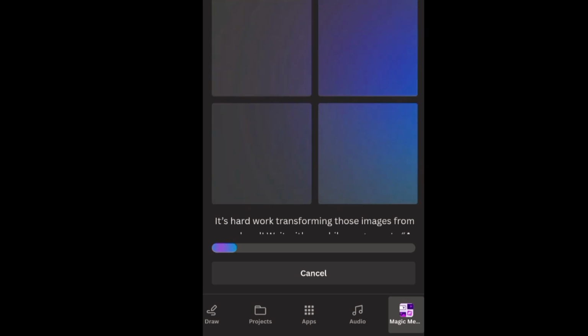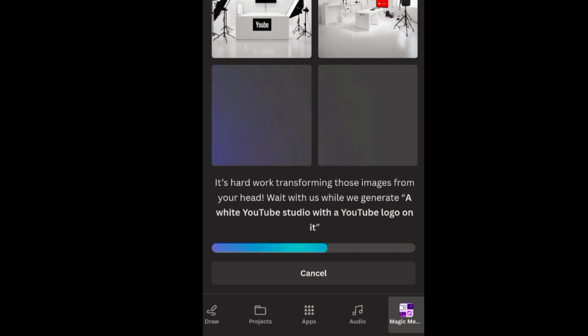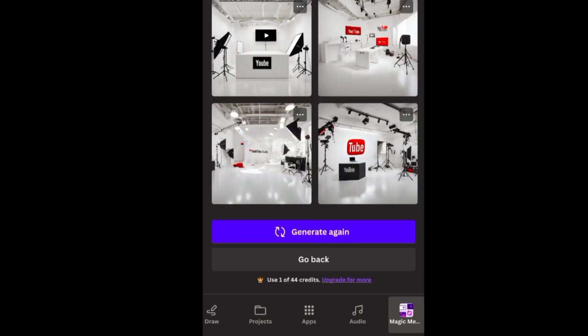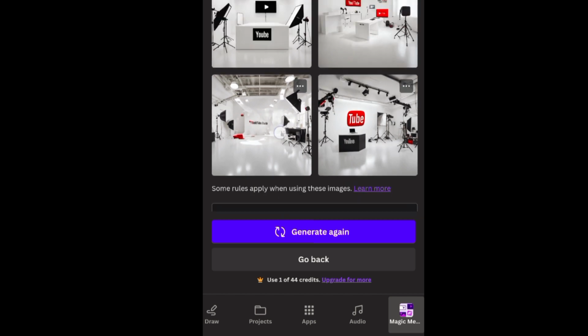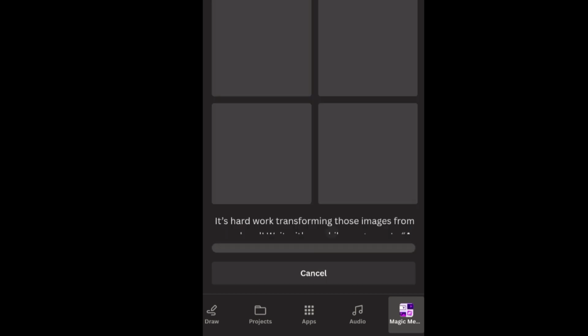So in case you don't like the image, there are ways of generating new ones. So these are the images it generated. You can click on generate again if you don't like this.